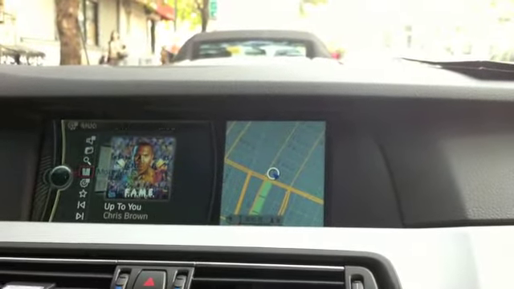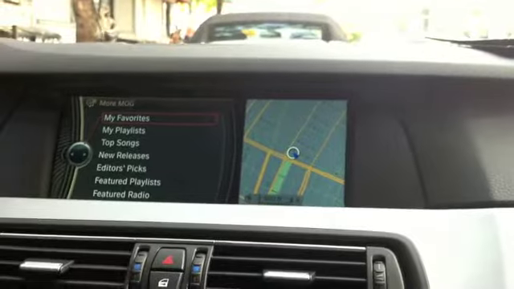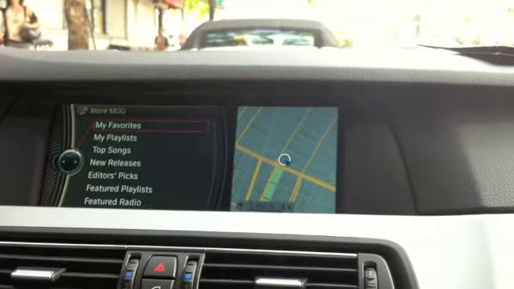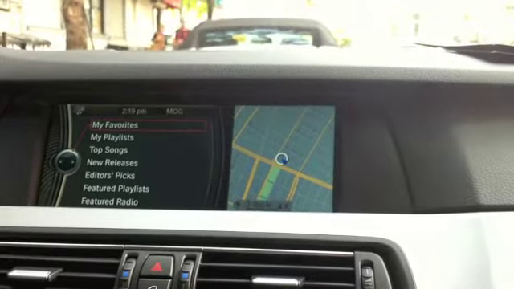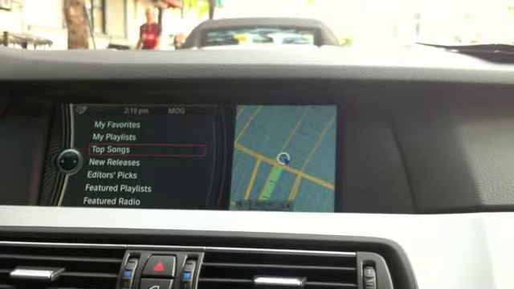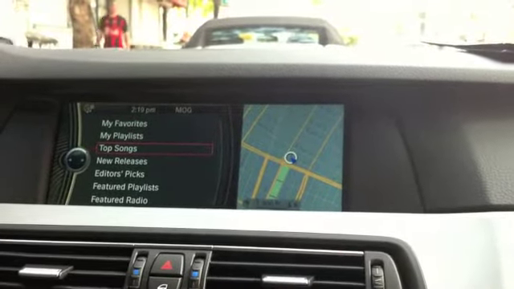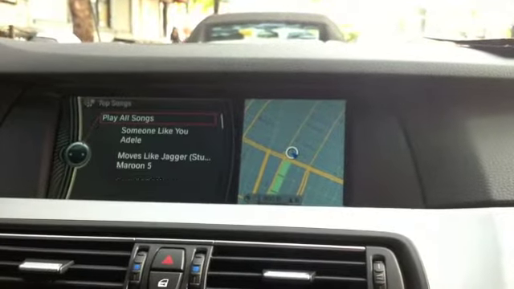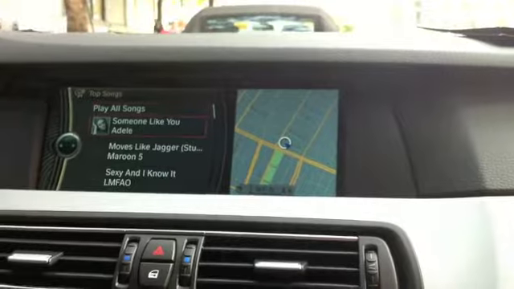I can also look at More MOG, which gives us access to a whole bunch of curated content. Stuff at the top that I had created, either favorites or a playlist that I made, and then right below that, content from MOG. So they have the top songs that they've had. We can look at the most popular songs. Okay.